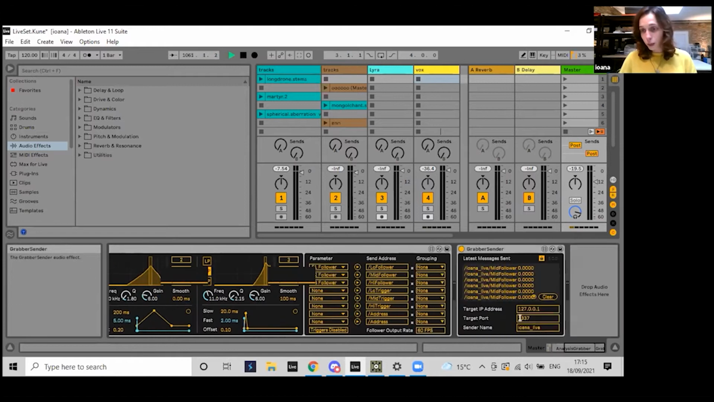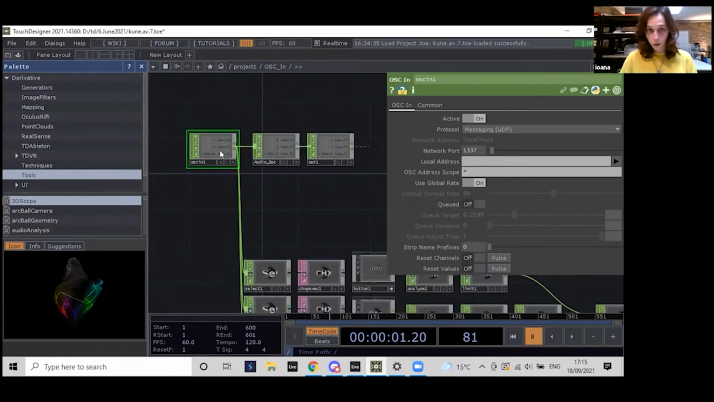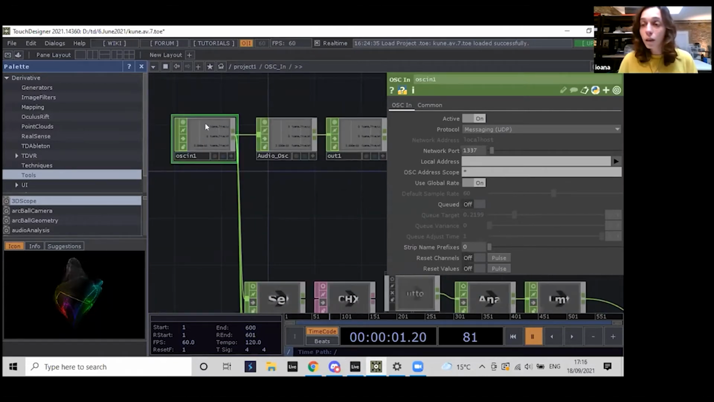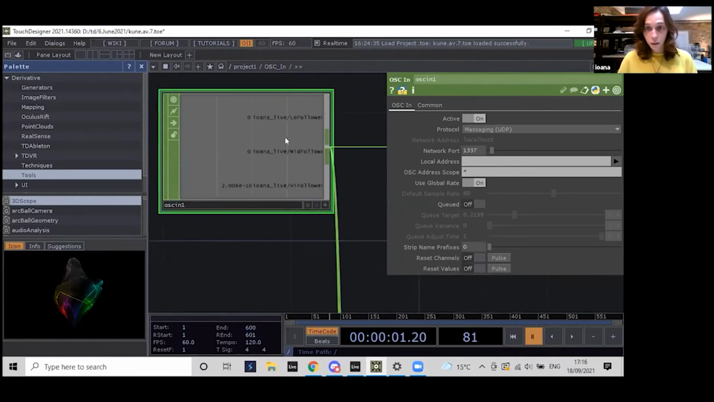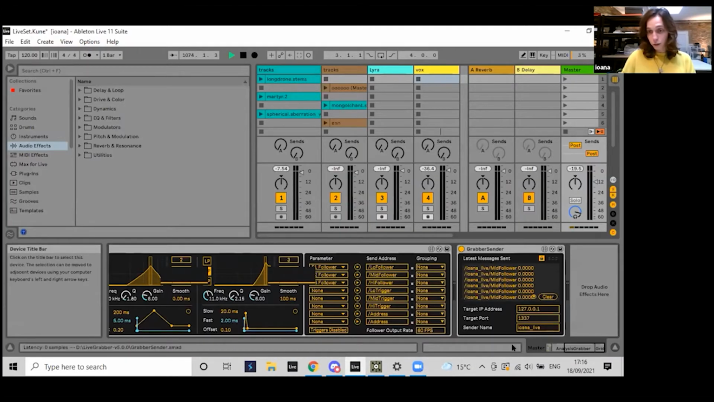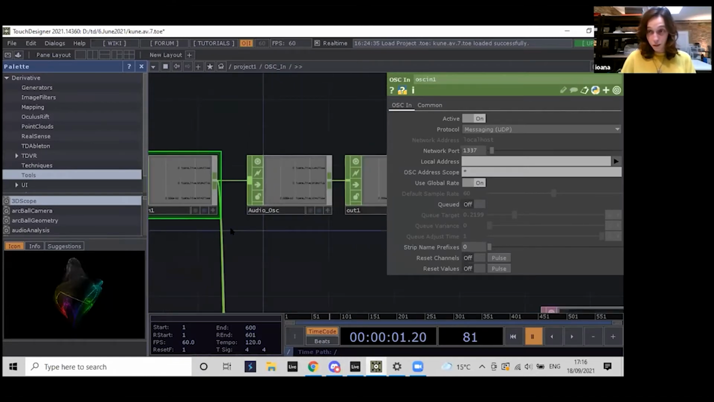And then through the grabber sender, I have a target port. When I open TouchDesigner, there's an OSC In parameter that you find in the palette. It's a CHOP. Once I add the port number here, the network will read exactly what I sent from the grabber sender. So basically this is how I send the sound from Ableton to TouchDesigner.